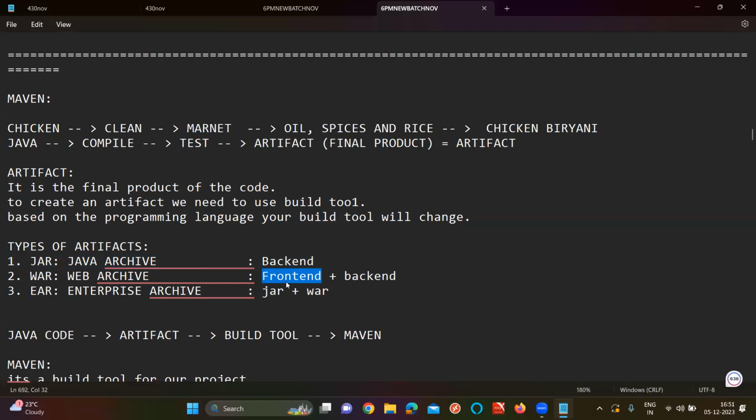I'll tell one point for all of you. This is not a point of syllabus actually, but I'll tell for your clarity. If a person develops only front end, we can call them UI UX developers. If a person develops only back end code, then we can call them back end developers, or you can call them programmers also. But if a person develops both front end code plus back end code, what can we call them? Full stack developers. So remember, a full stack developer is a kind of developer who works on both front end code plus back end code.